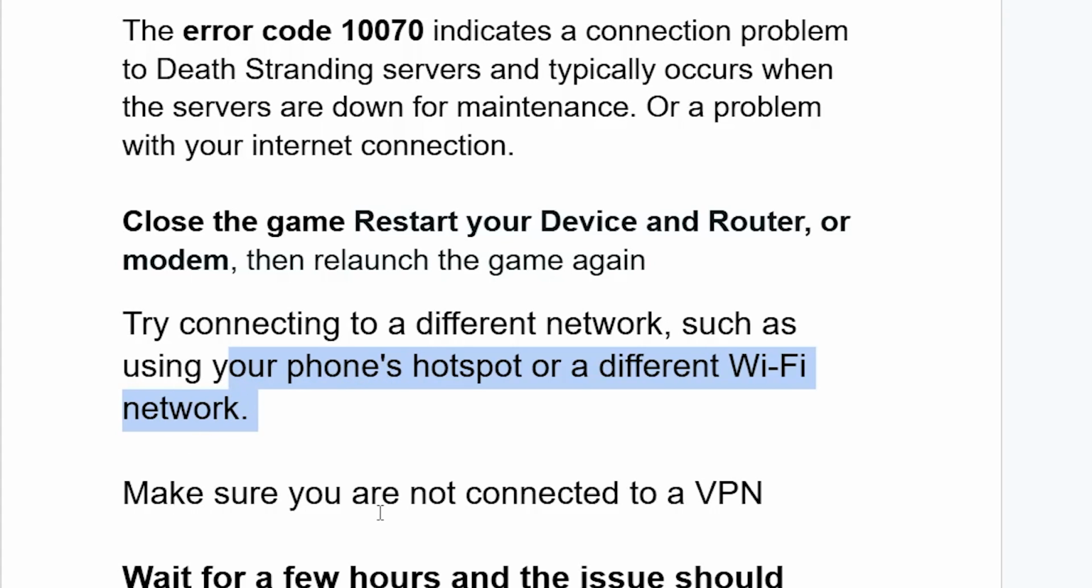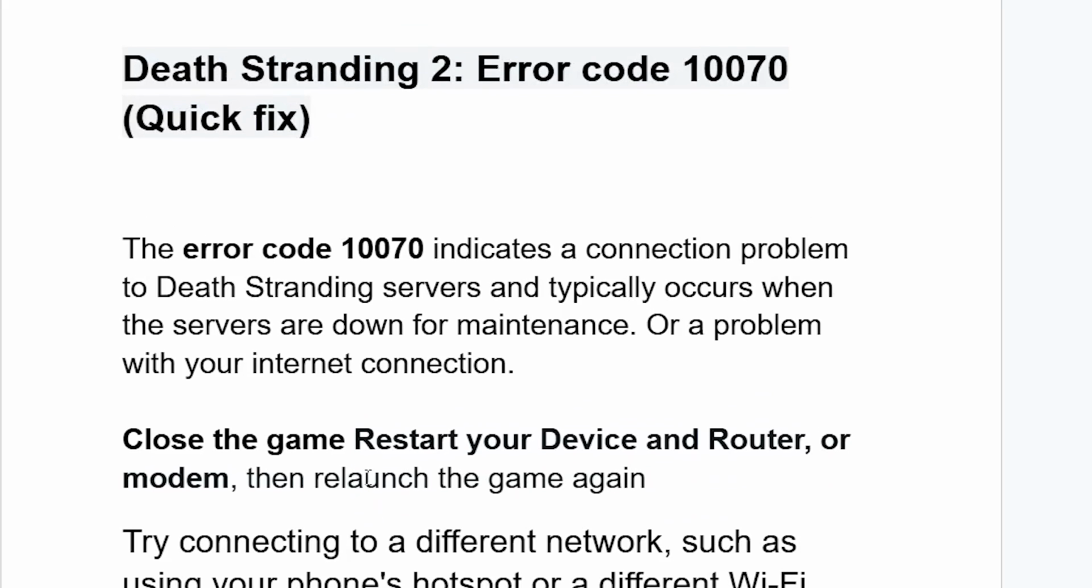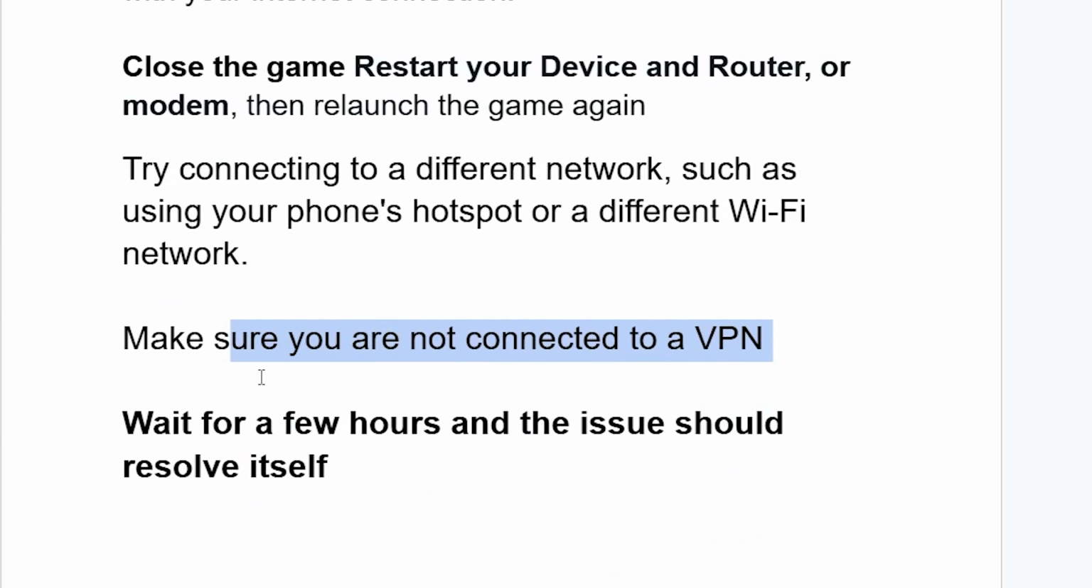Also, make sure you're not using a VPN. If it all fails, then their servers may be down for maintenance. Wait for a few hours and the issue should resolve by itself.